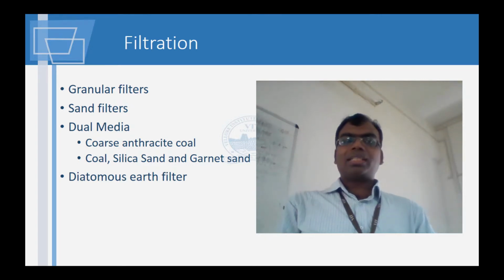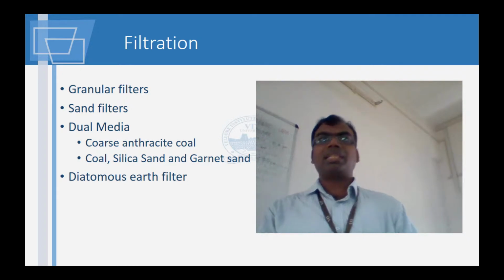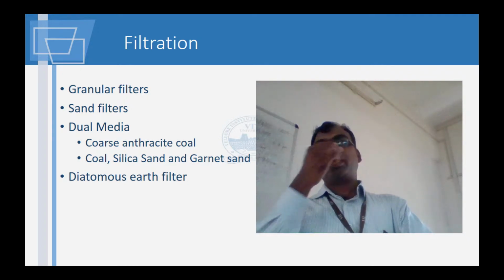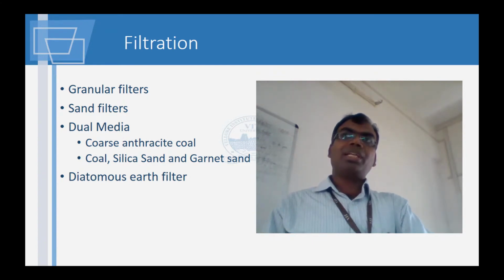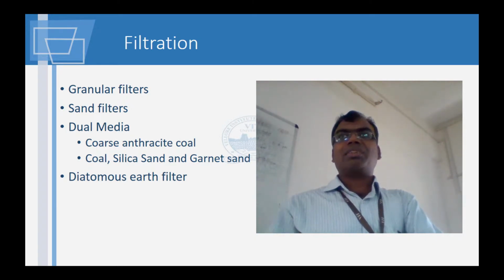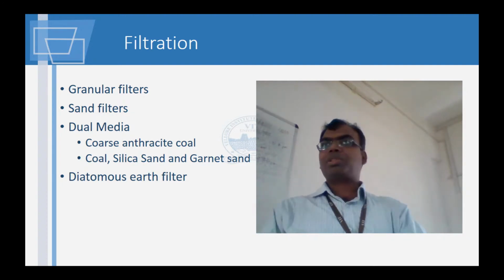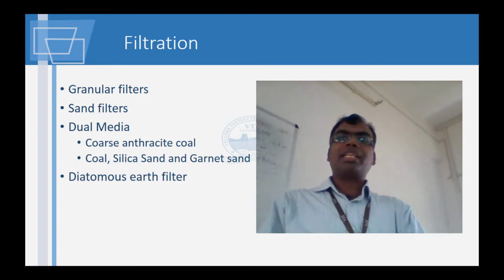So filtration, we have granular filters. All your sand filters are also basically granular materials only. So besides this, we can use other granular materials. And now, of late, earlier there was only sand filter. The rapid sand filter was an improvement over the slow sand or traditional conventional sand filter. In the traditional sand filter, there is no gradation of sand. You just put fine sand, let the water run through. So here you have some gradation.